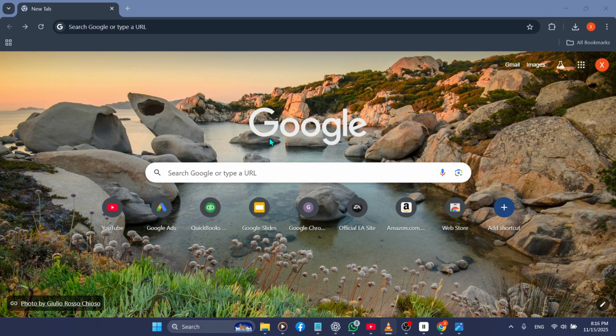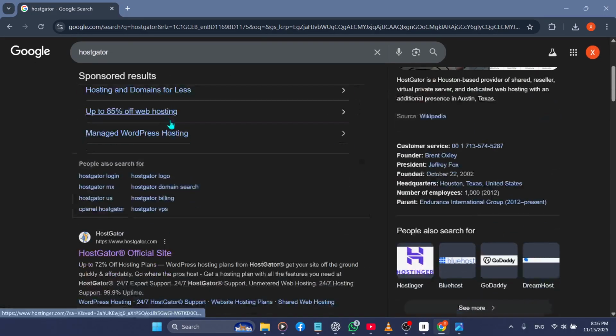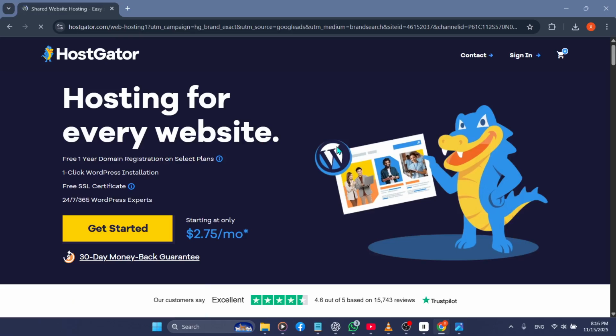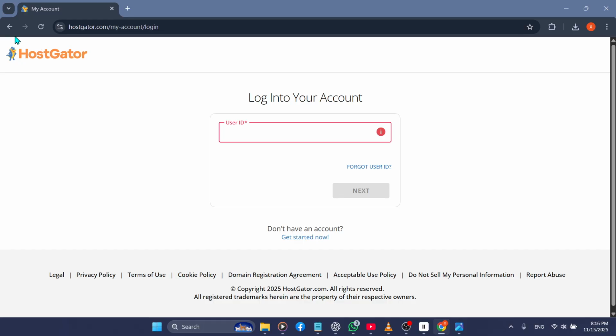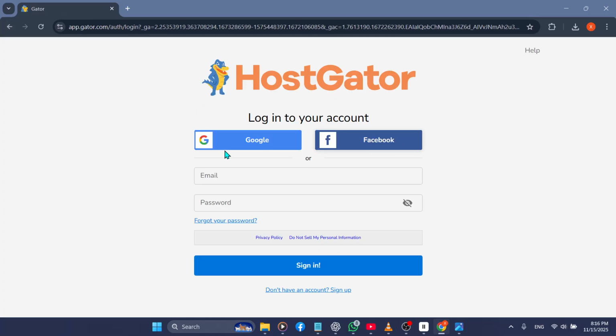Open your browser and go to hostgator.com. Once the homepage loads, look toward the top right corner where you'll see the sign in button. Click on it and enter your Hostgator account credentials. Make sure your username and password are correct so you can access your dashboard without interruptions. After signing in, you'll be taken to your personalized Hostgator homepage.